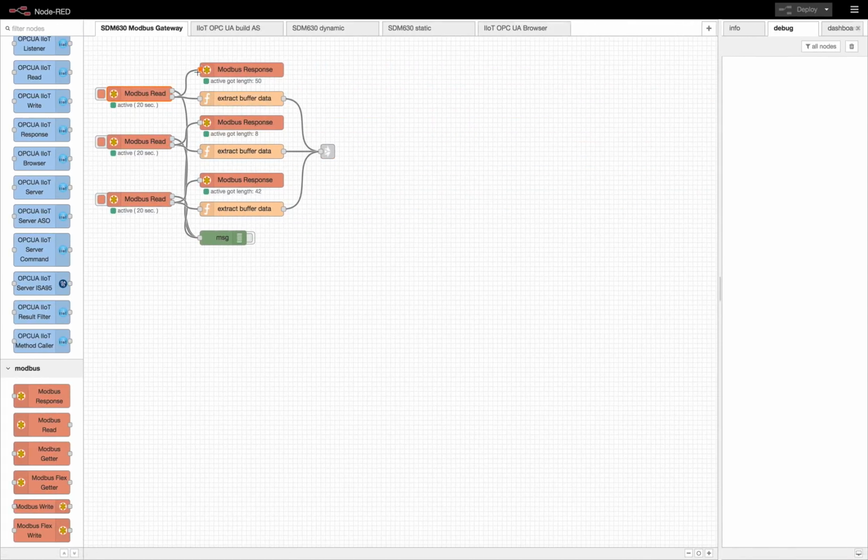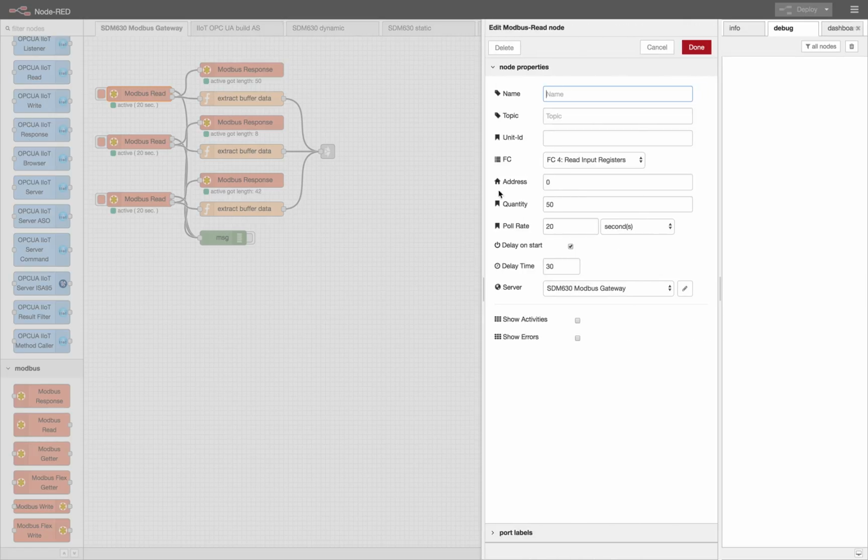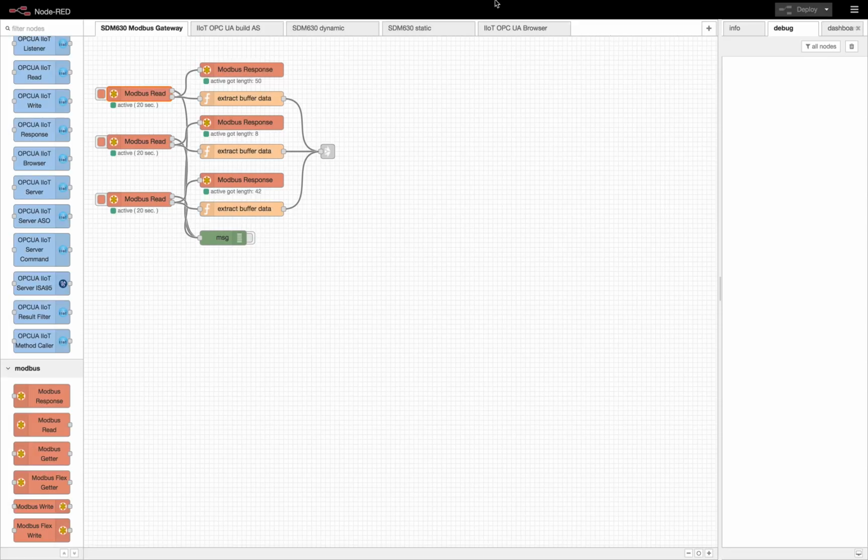First, we have to read the modbus registers. This is the split in with quantity 50 because that is a limitation from the menu, and we use the function code 4 of input registers, and yeah, we also set up some delay before we read values from the device, because we have to do some work before we are reading the data.